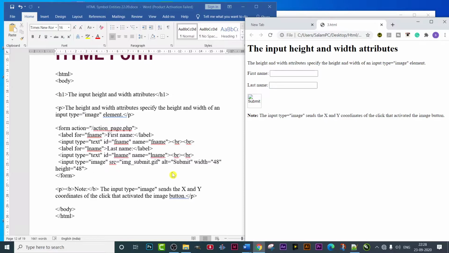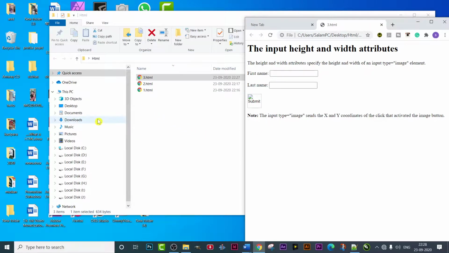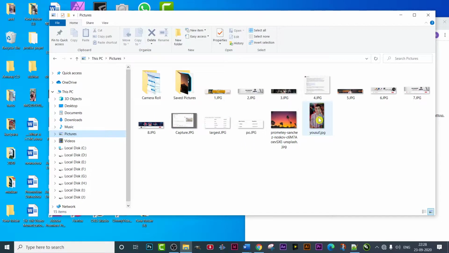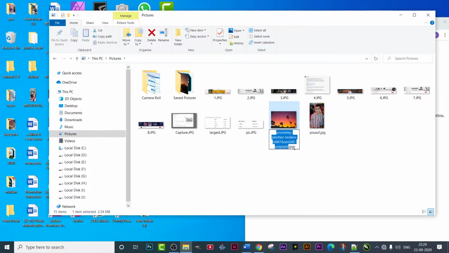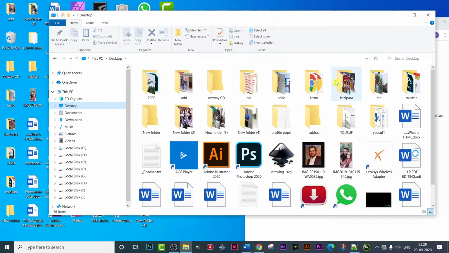There was an image source. As you can see, there was an image tag and the image did not come because there is no image in my folder. So let's copy an image from my desktop and see. I'm going to my desktop, pictures. As you can see, this is my picture. Let's take this picture. I'm going to copy this entire address of the image. Copy completed. Now I'm going to paste it in my folder.